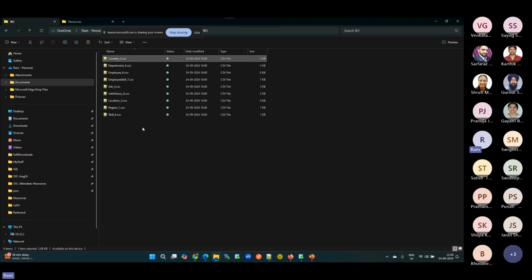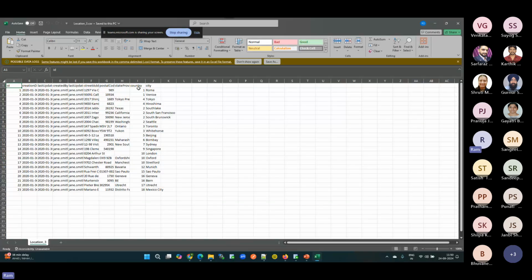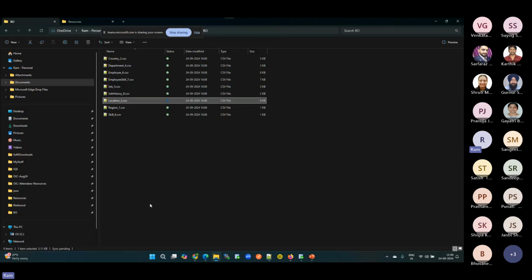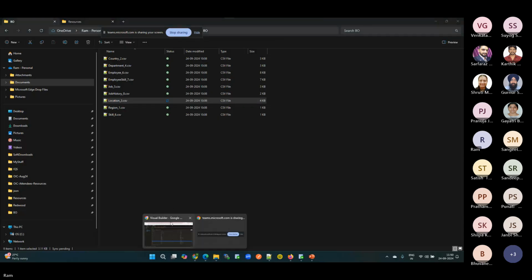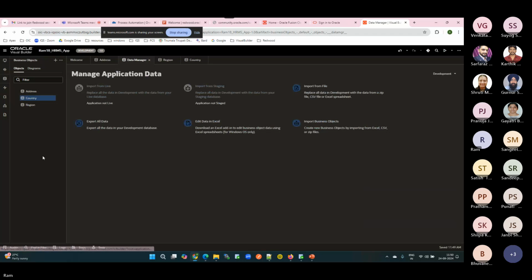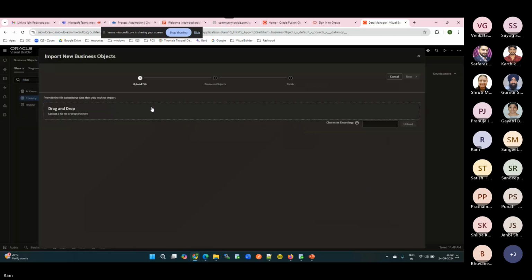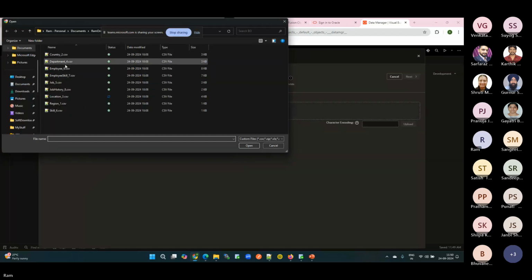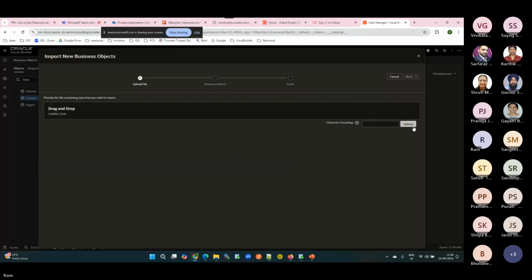Second one I have created. What is the third one? Location. What is location? Location is referring to country. See, it is the country ID, not the country name. We have the country business object which we imported previously, and it is referring to that country over here. Now go ahead and create this location business object. Import business object. Let me create the location. Click on upload.